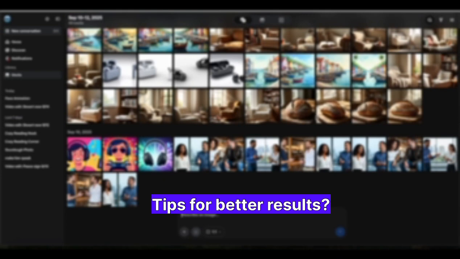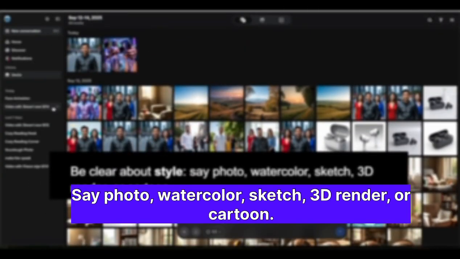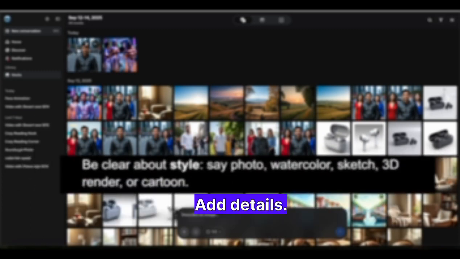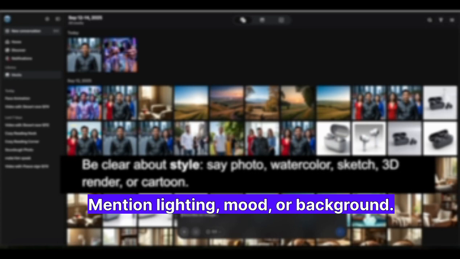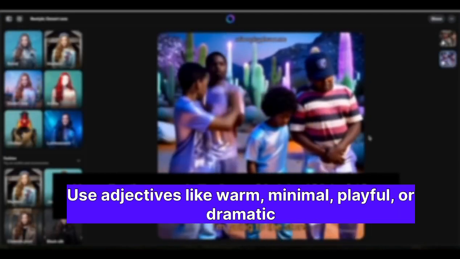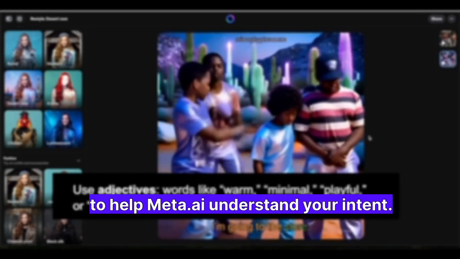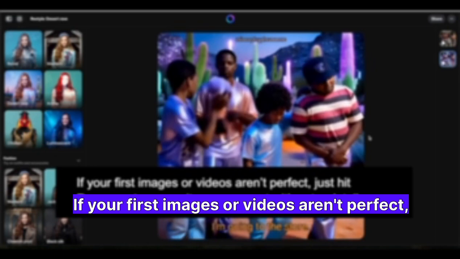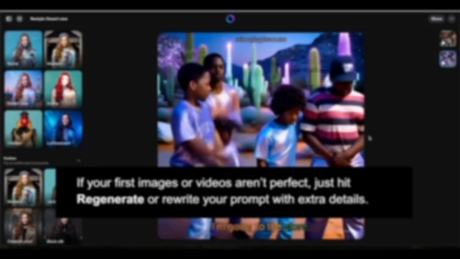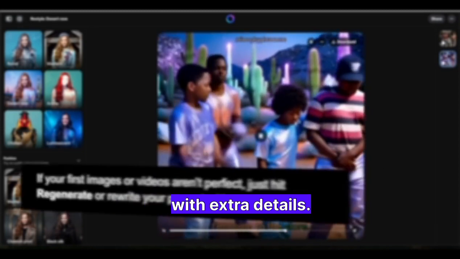Tips for better results? Be clear about style. Say photo, watercolor, sketch, 3D render, or cartoon. Add details. Mention lighting, mood, or background. Use adjectives like warm, minimal, playful, or dramatic to help Meta AI understand your intent. If your first images or videos aren't perfect, just hit regenerate or rewrite your prompt with extra details.